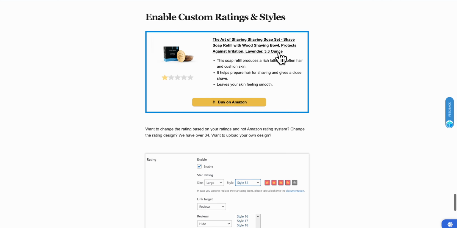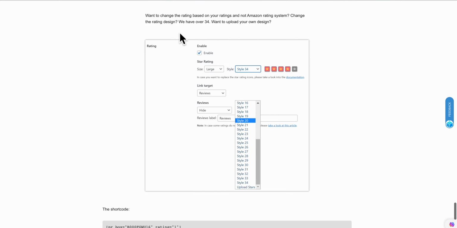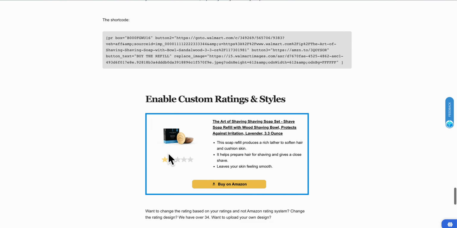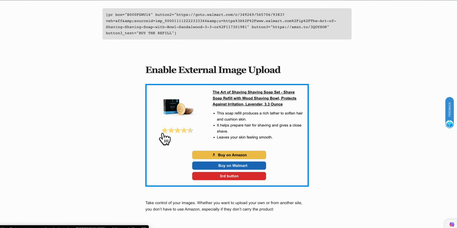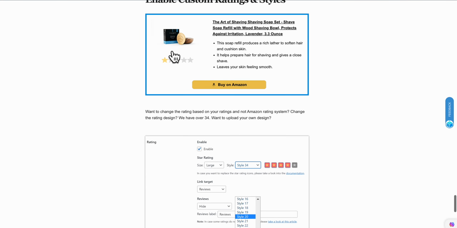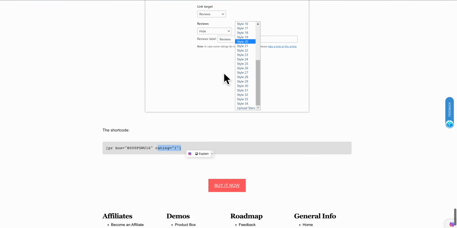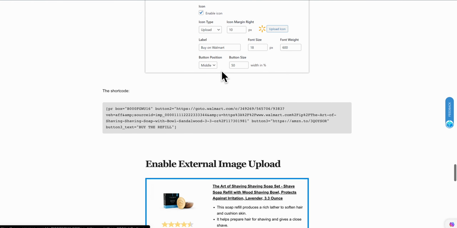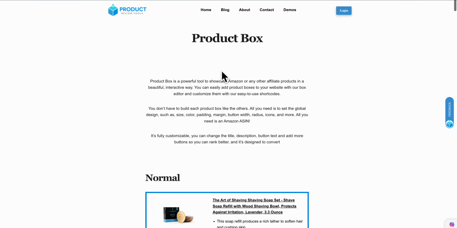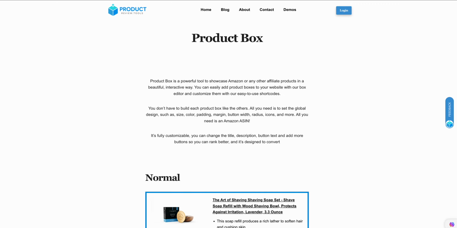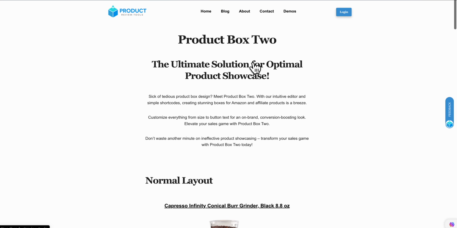Very simple. Enable custom rating. Here I'm adding rating number 1. Rating number 1 compared to rating number 4.5. So this is your own rating, your own title, your own description. Very simple to use, and that's pretty much it for product box 1. And we have product box 2.